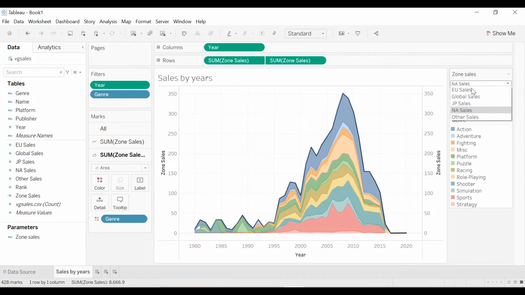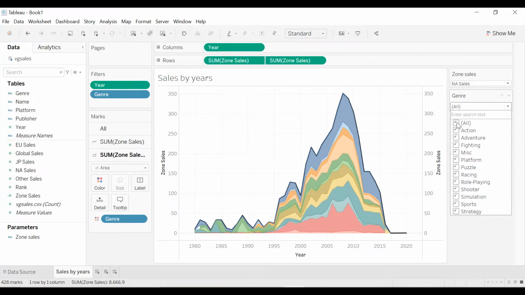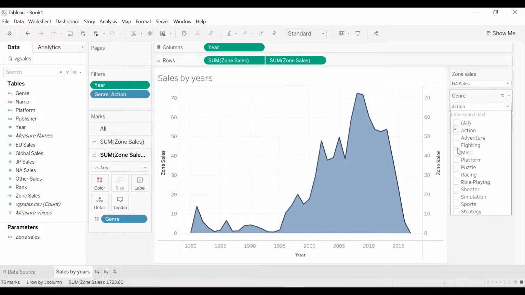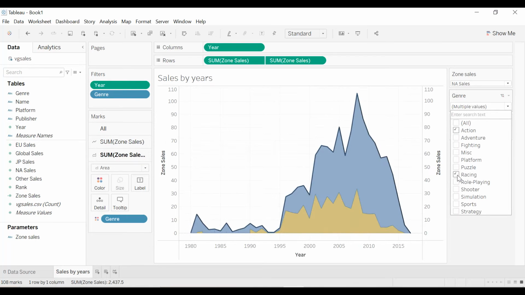So we have selected North America sales. We can, for example, compare the genre. Let's say we compare action and racing, for example action and racing between 1980 and 2020.